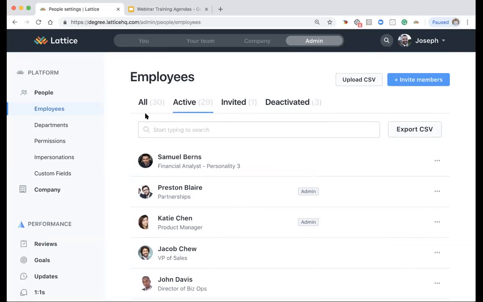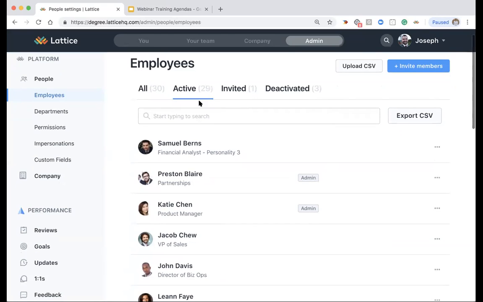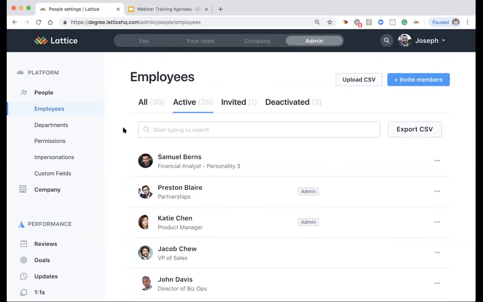So here you'll actually see in my company, here are all the employees, and there's different user statuses. There's 3 ways to add your employees to the system. The first is with one of our HRIS integrations.